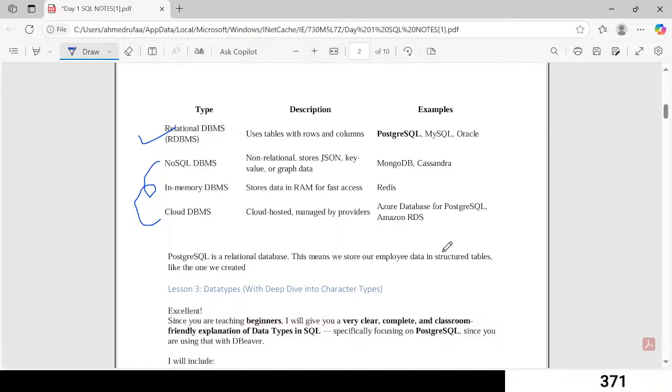This means that we store our employees' data in structured tables, like the one I created. You remember yesterday I told you to download PostgreSQL, because even when you're writing your CV, you have to specify. Don't just say SQL, because SQL is very, very big. To be honest, as you can see, we have so many database management systems.